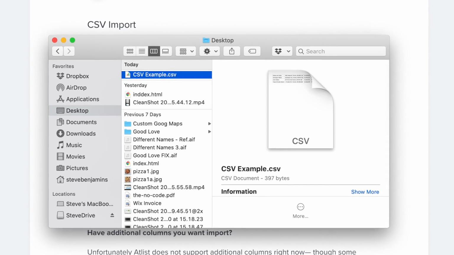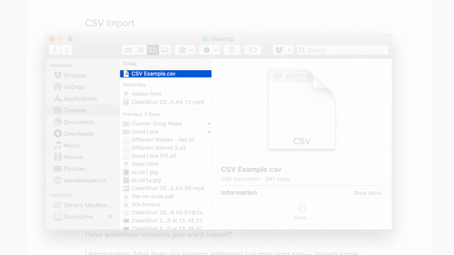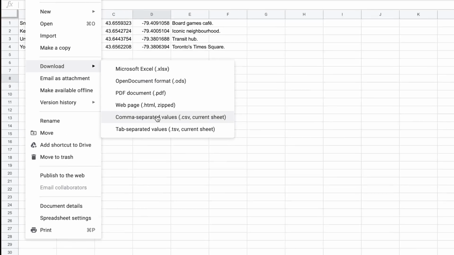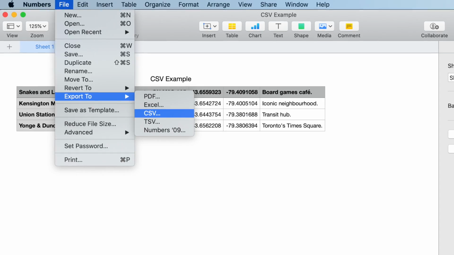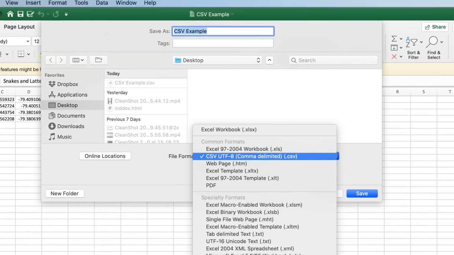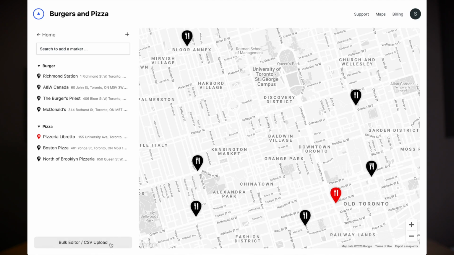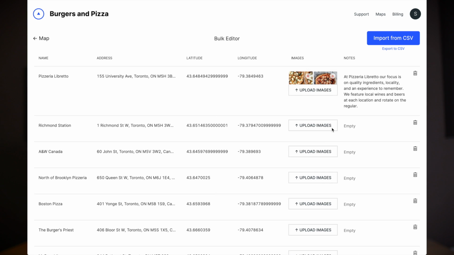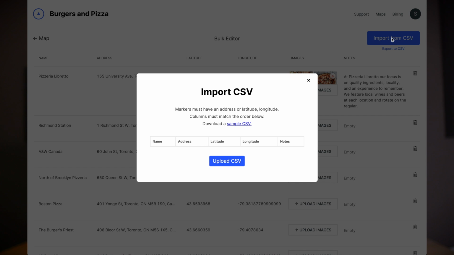Now, one side note, if you have a lot of markers, it can get tedious to add each by searching. So instead, you may want to upload a CSV. CSVs are plain text spreadsheets. You can export CSVs from Google Docs, Apple Numbers, Microsoft Excel, and many other places. It's like a universal format. To upload a CSV in Atlist, just click the bulk editor and then import from CSV.